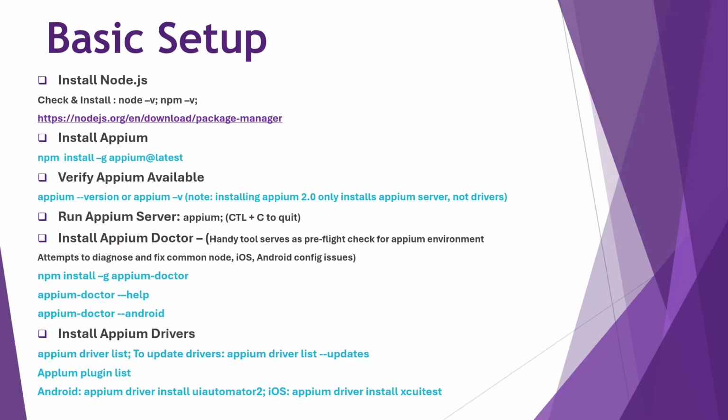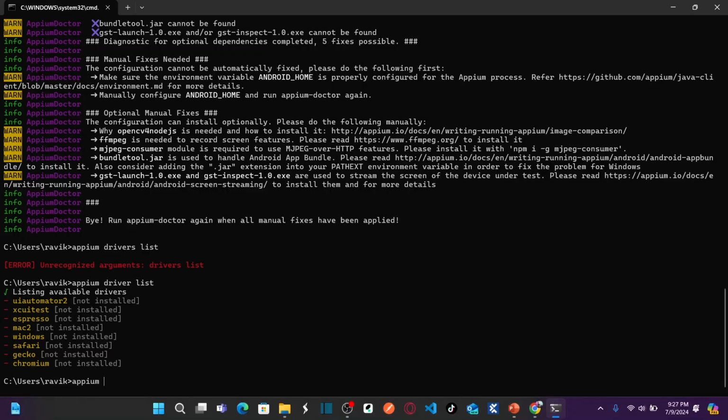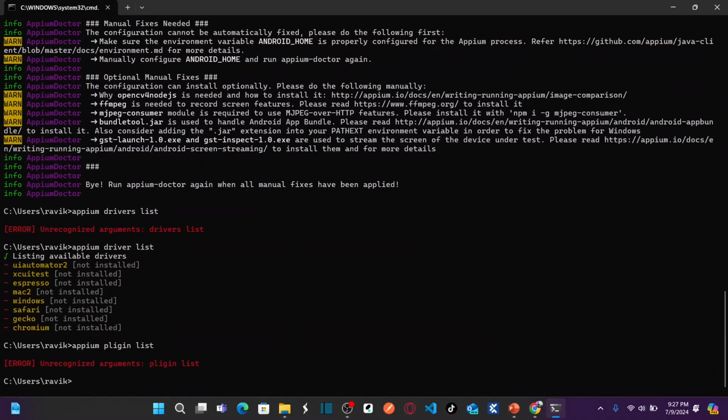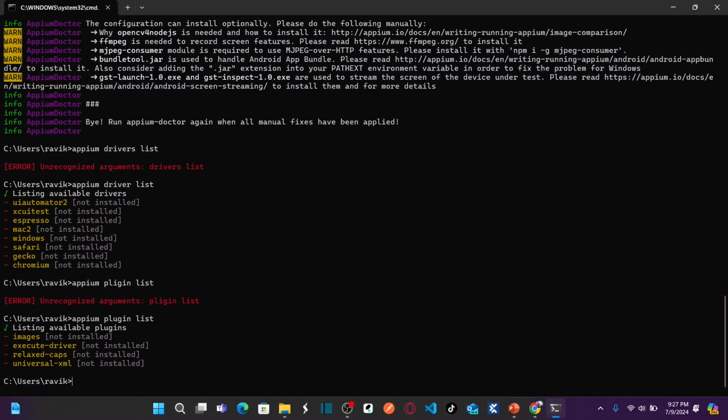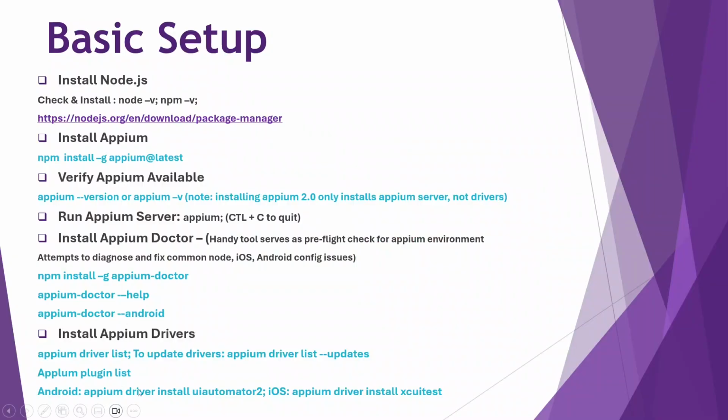And let's say I want to see Appium plugin list. Sorry, it's a wrong spelling. Appium plugin list. See here, these are all the plugins that are available, but I have not installed them, right? So now what is important for us? For Android, I need to install the UI Automator 2 driver.